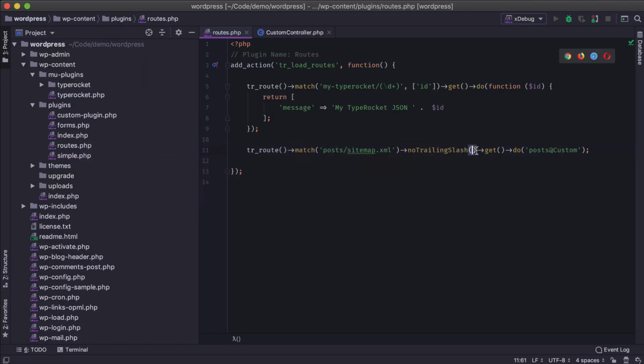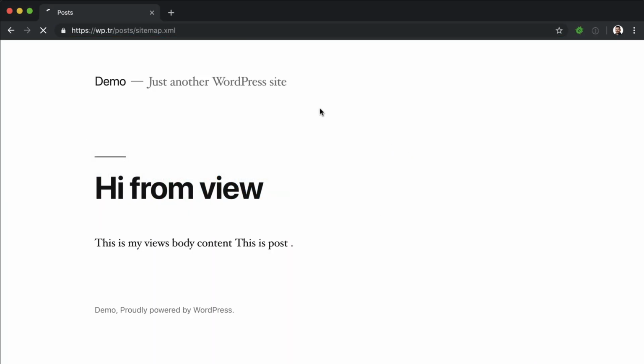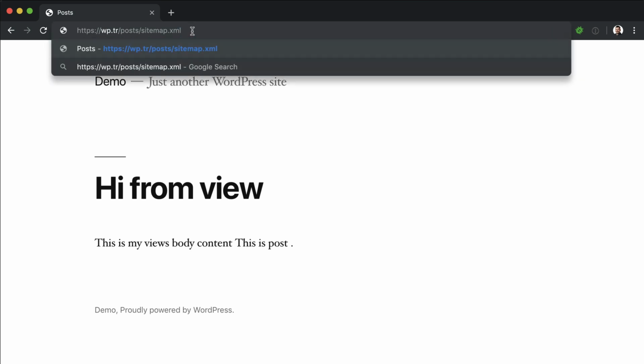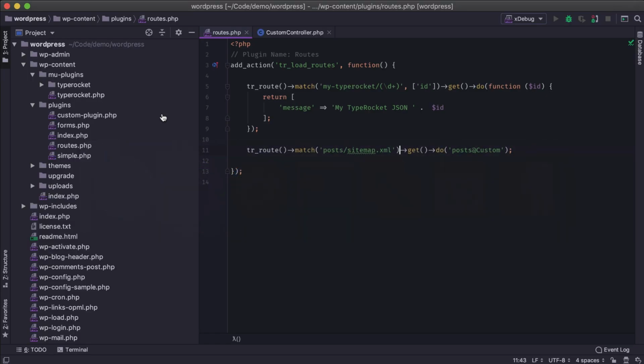If I was to get rid of this, save that, and refresh the page, we'll see that a trailing slash has been added, because our rewrite rules are configured to have a trailing slash, since that's the most common pattern in WordPress. When it comes to rewrite rules, we just want to match what WordPress is trying to do. So one thing that we need to do is have this no trailing slash parameter added, and then we can have our .xml.